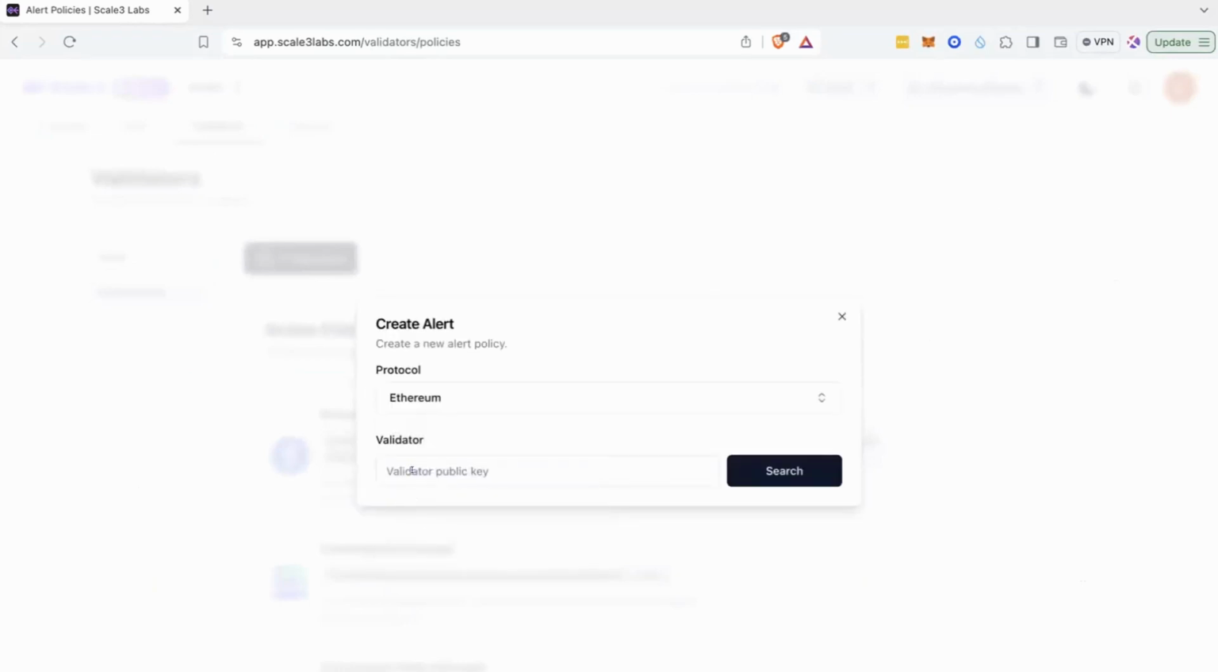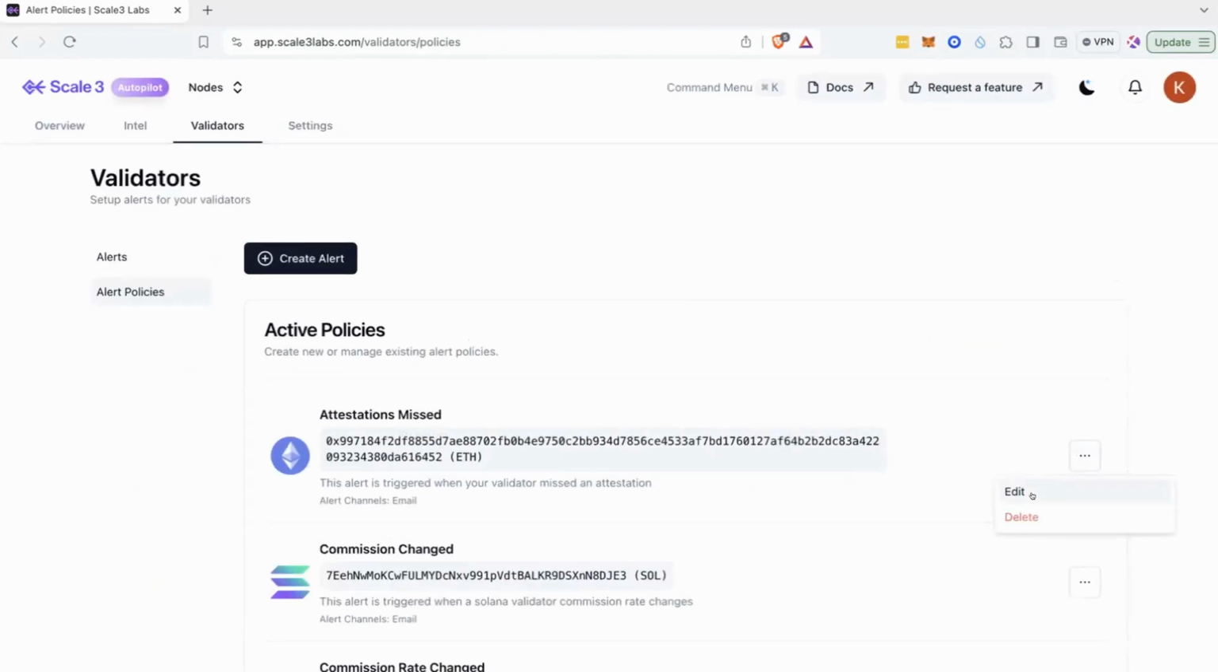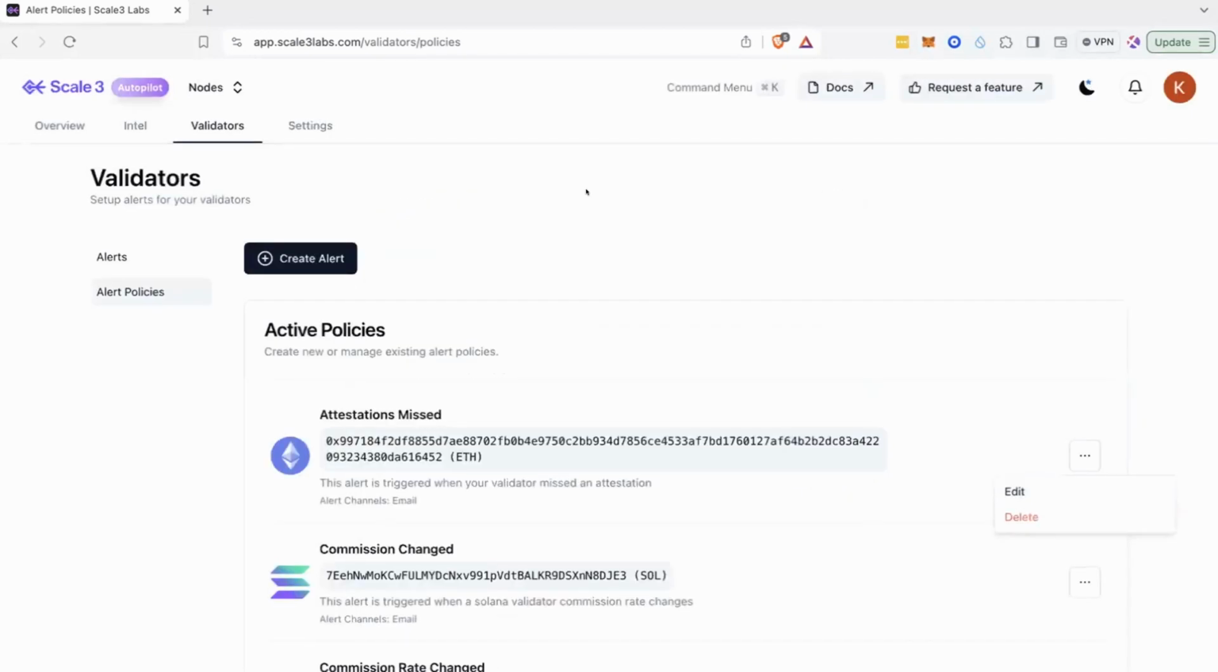You can select Ethereum, provide the public key of your validator, search for it, and set up alerts. I can show an example. In this case, we have alerts. You can set up alerts on different channels, and we have support for attestations missed, proposals, sync committee, and withdrawals processed. So with just a click of a button, you can set up alerts on validators. You can link a validator, set up a metrics dashboard, a logging dashboard, alerts on system level metrics, as well as, through the validators, alerts on validator level metrics. So for a validator, this covers both validator alerts as well as system level alerts.